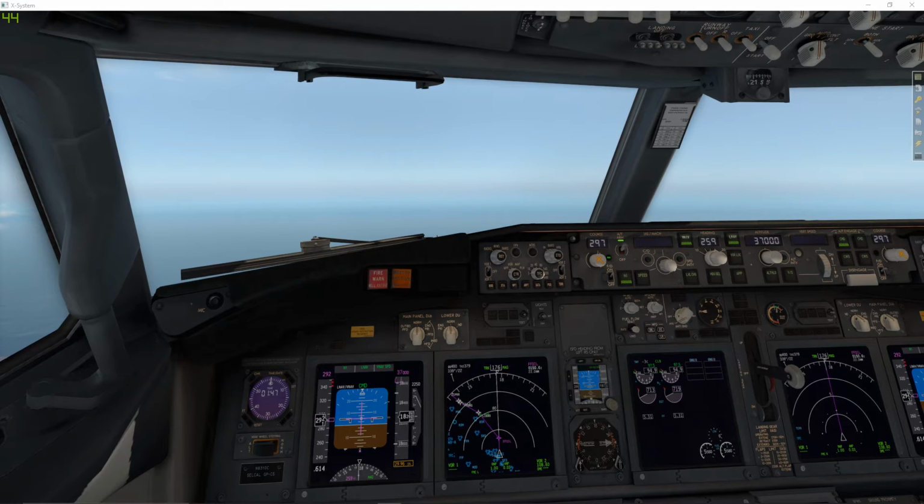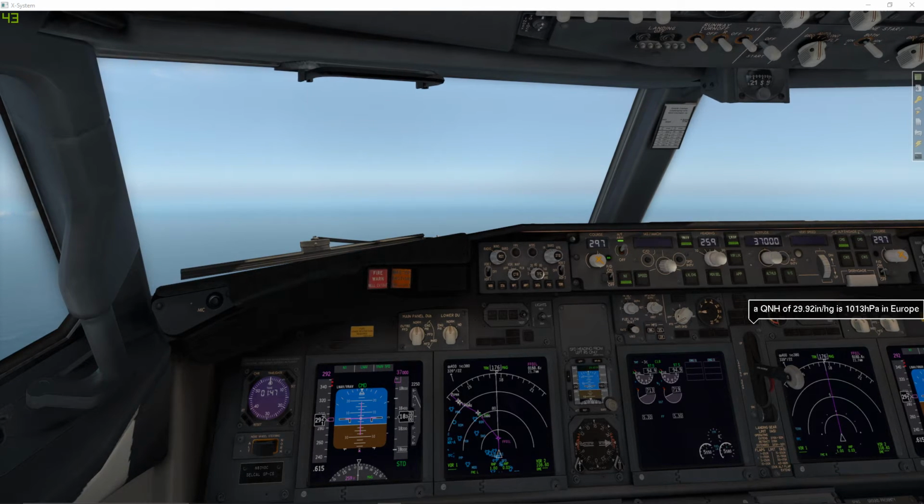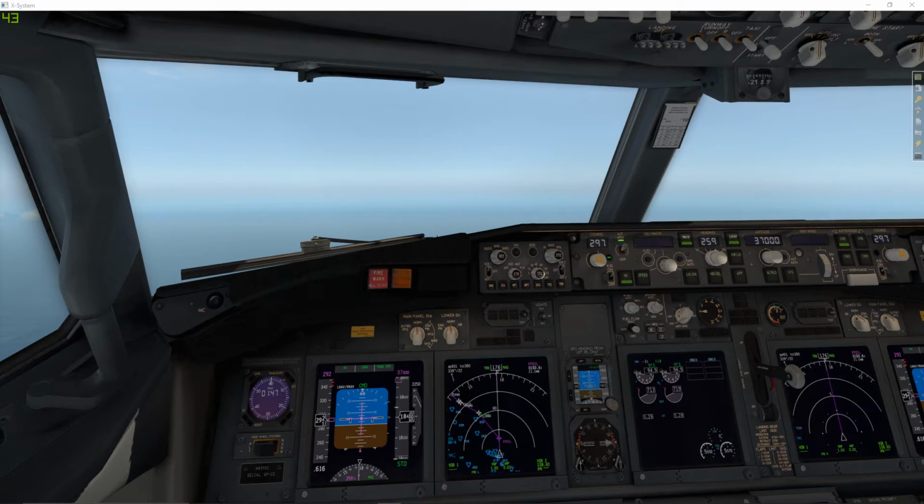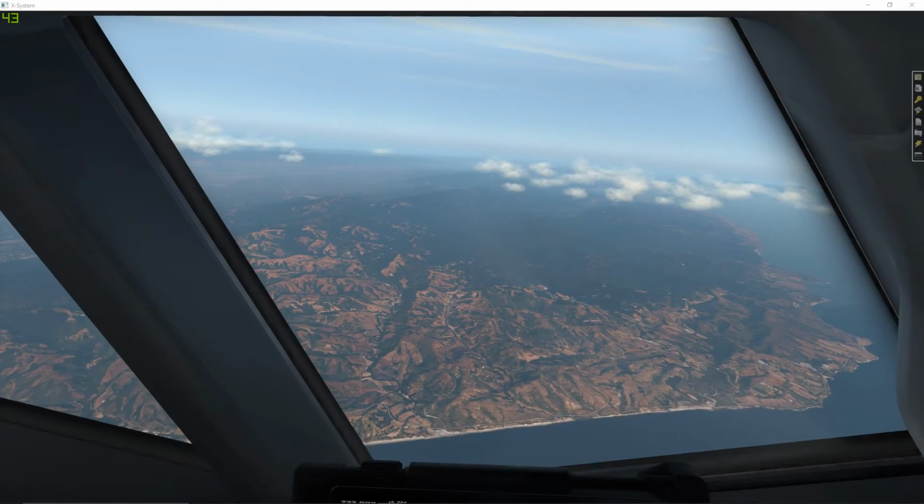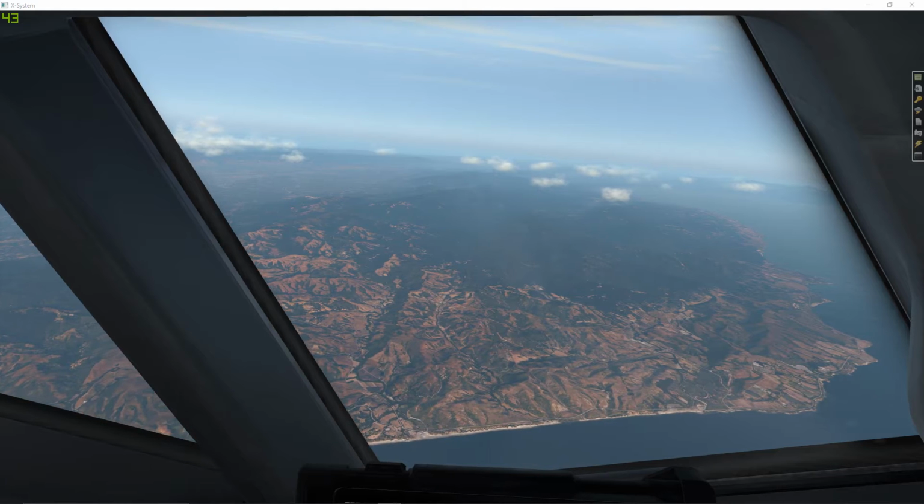Alright, 370. Oakland Center, good evening, this is SkyWest 3428, flight level 320. SkyWest 3428, Oakland Center, roger. Gracias.